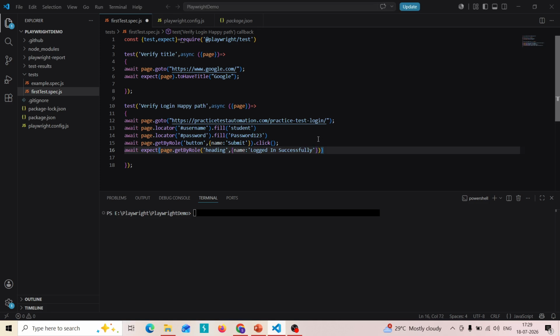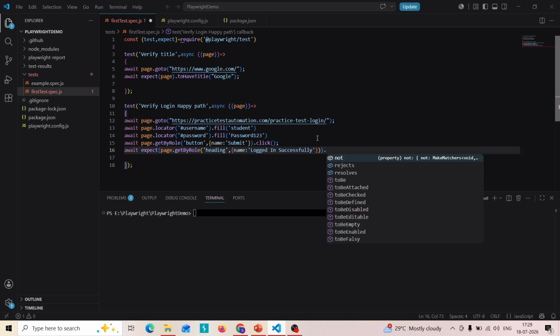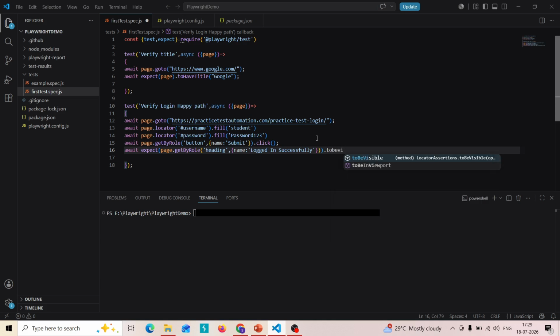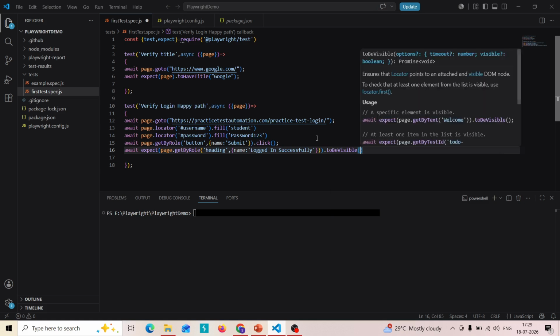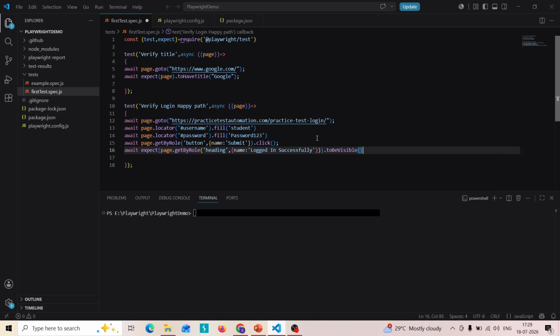Okay, so it is located dot to be visible, right? You can use to be visible. To be visible, you can use this method to check whether the text is visible or not. If it is true, then our test is passed. Okay, so our test is completed.